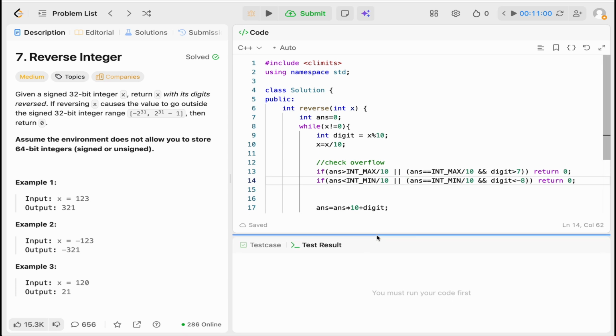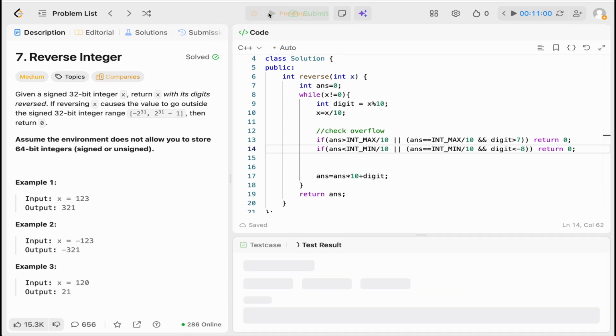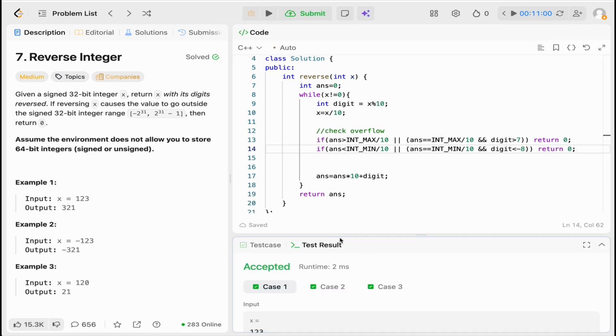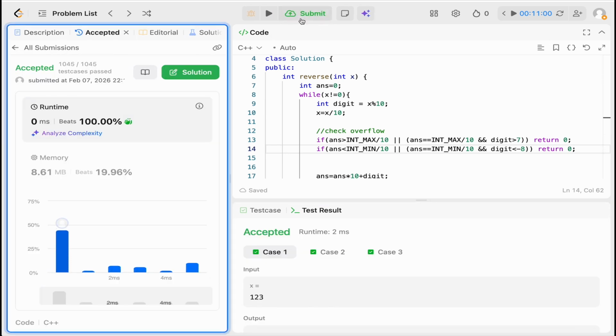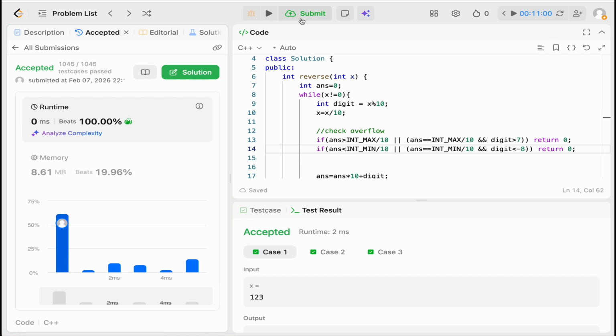Okay, yeah, so let's see if this works or not. Okay, this is working. We are having all the test cases passed. Let's try to submit it. Okay, yes, so this solution works.